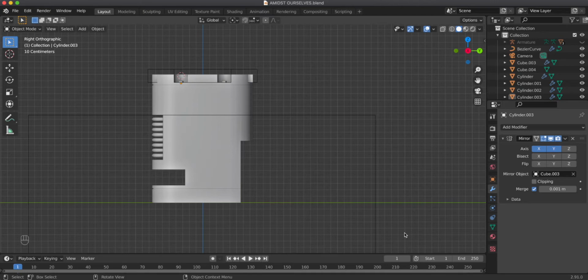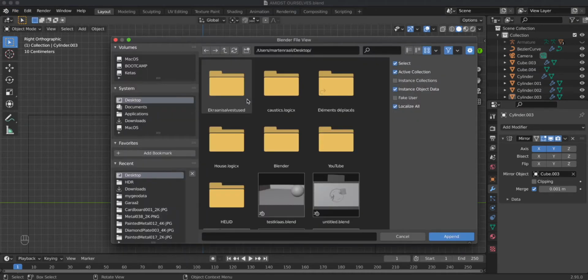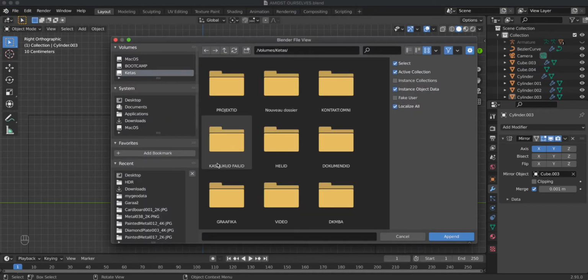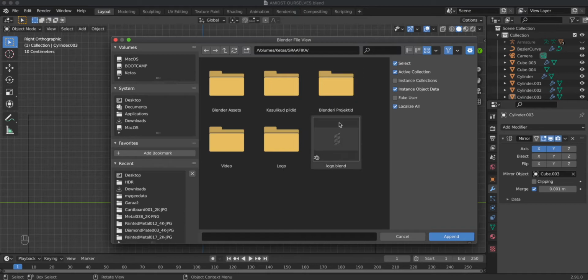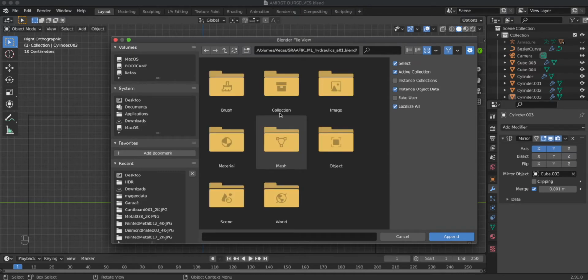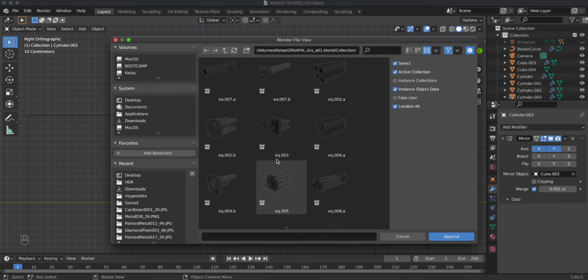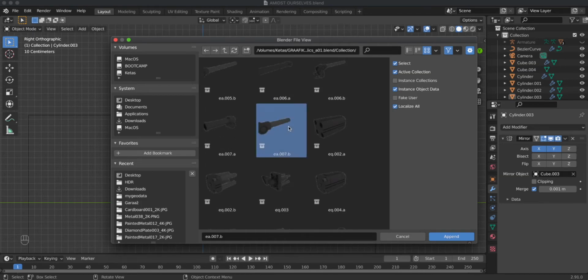Let's suppose you downloaded this. If you want to add it, the way to go is File, Append, and navigate to the folder where you got this. I got Blender assets, and here I have this, and I want to add some hydraulics. So you go to Collection, and here we have all sorts of different hydraulic things. I'm going to select this one here.